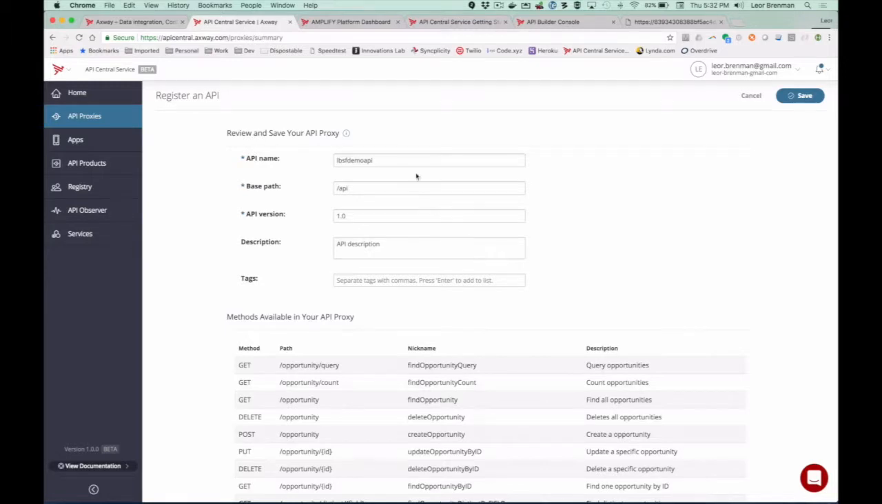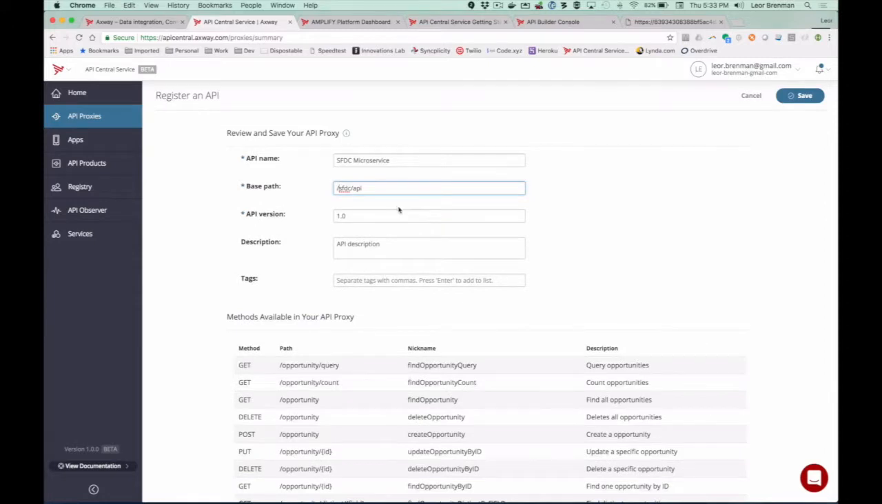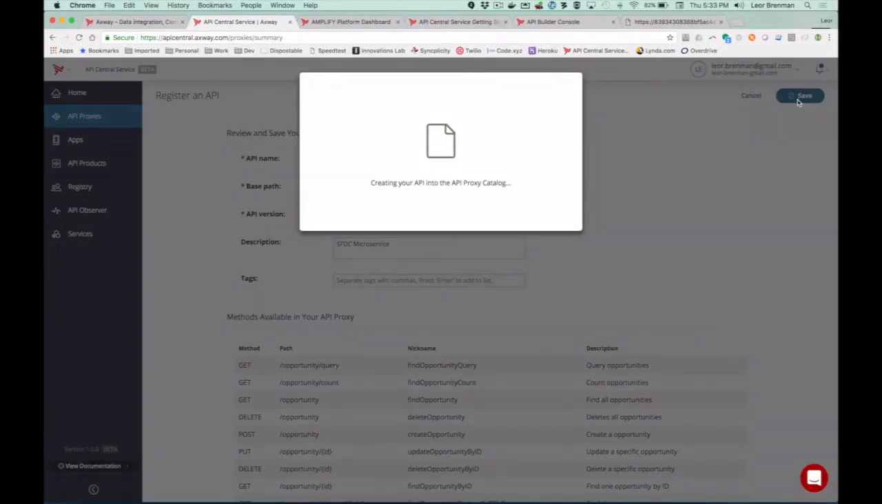So now I've just registered this API. I can create a name for this API, and it is salesforce.com microservice, and I will put it at sfdc/api, and I'll use the name as the description as well, and I'll click Save.